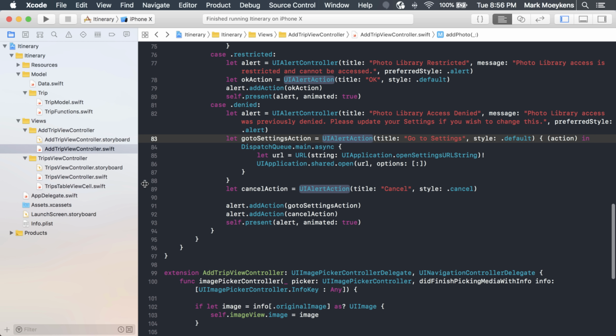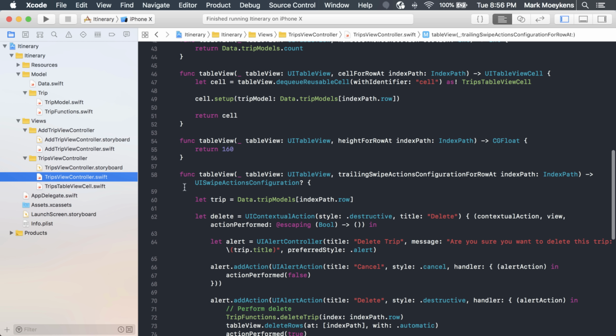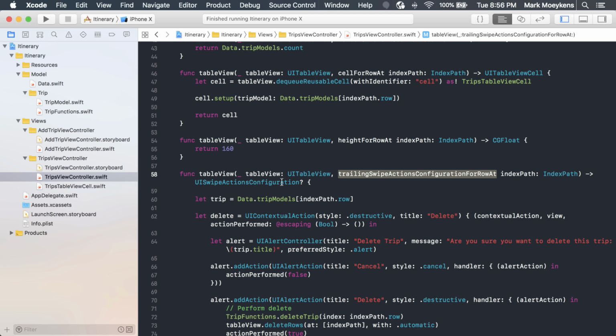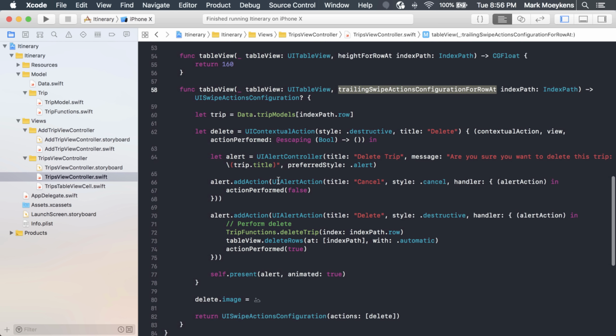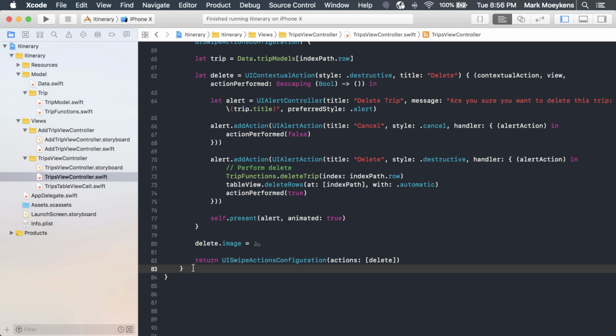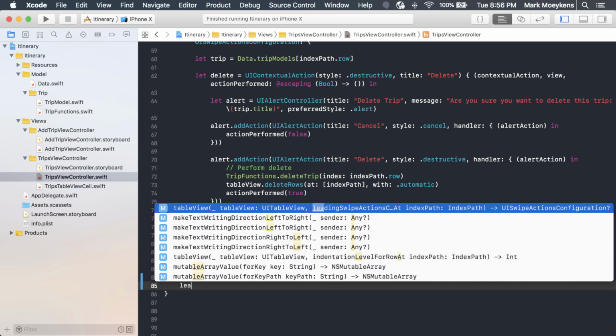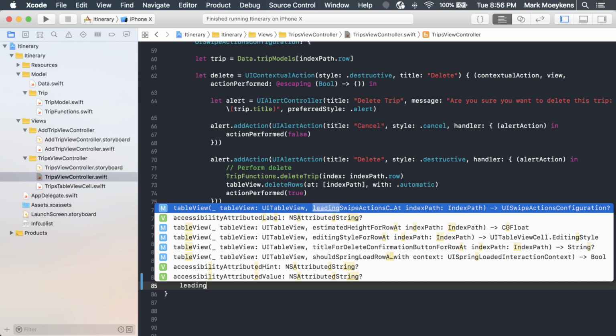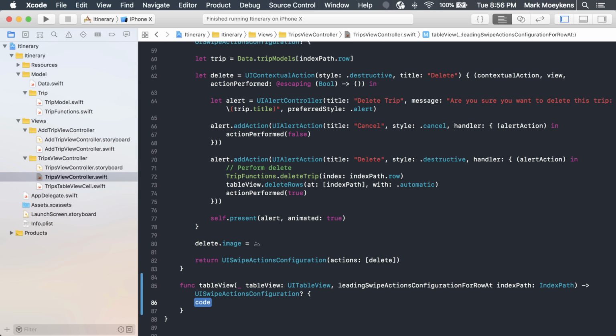Okay, so let's jump into our TripsViewController. That's where we have our swipe actions. And as you can see here, in the last video, this is where we created our trailing swipe actions. So what we want now is the leading swipe action, which just puts it on the opposite end of the row. So let's create that down here. And I'll just start typing in leading. And there it is, leading swipe action, that first one. Hit enter, then we can start entering our code.